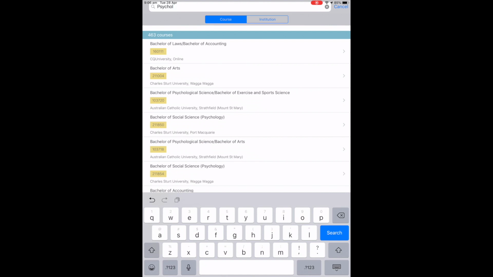So as you can see, this search function is quite broad. It doesn't just give you a small number of options, it gives you things that might mention psychology anywhere in the description of that degree. So that's obviously very useful.